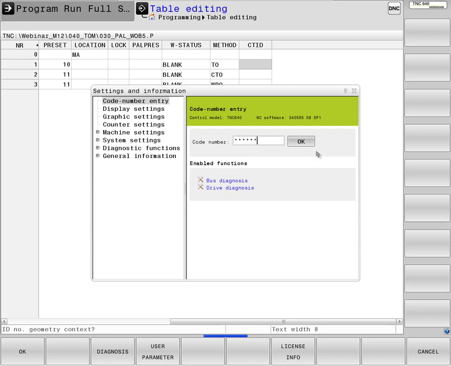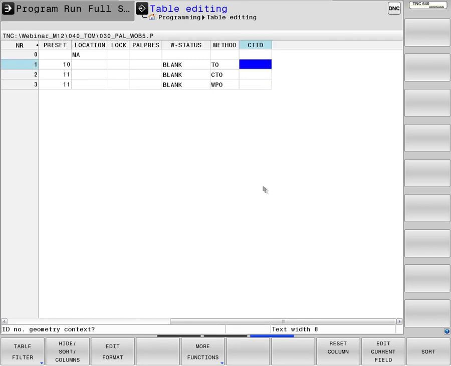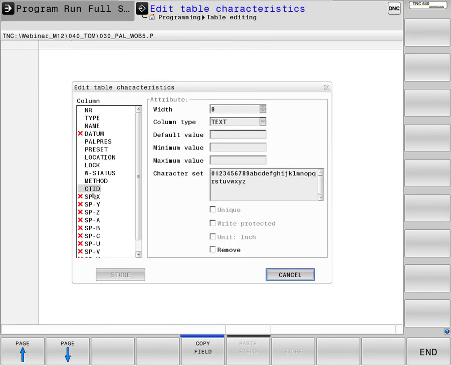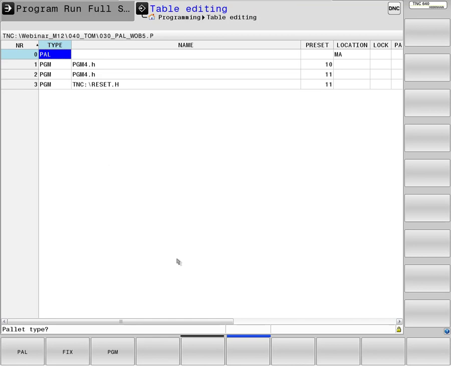555343, and more functions, the soft key more functions, and edit format. Then you can activate it in this view. You can activate the columns here. Just click remove, so the X is gone, and then you can activate these columns.